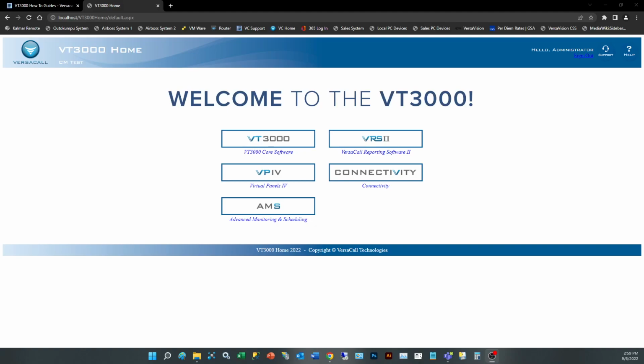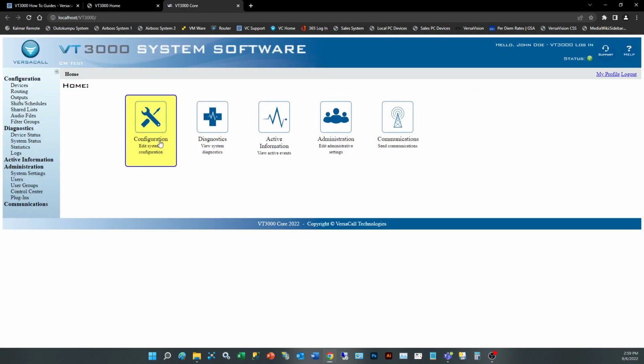This how-to video is going to be on how to edit a user that's existing in the system. So the first one I'm going to show is editing a user that has a VT3000 login. And then the second one would be how to edit a user for where you use an Active Directory or your network login.